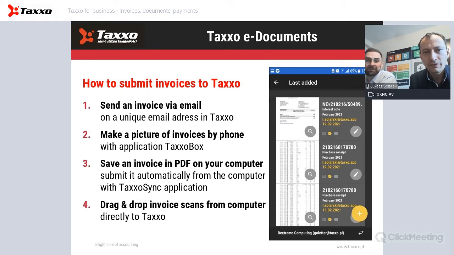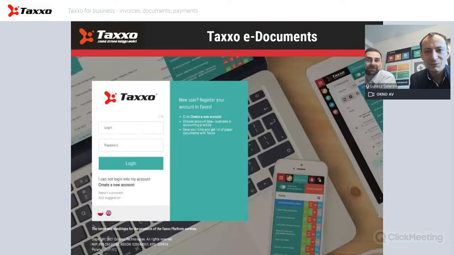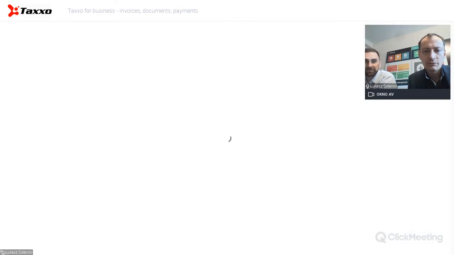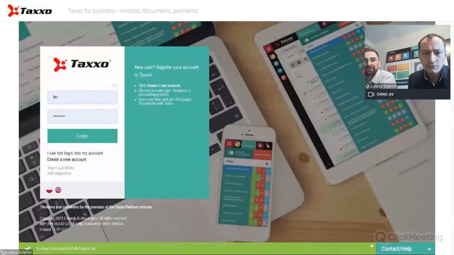Yes, and if you have a PDF file on your computer, you can just simply drag and drop, or just use the Taxxo Sync application that is doing the work for you automatically all the time, monitoring the files. I think this is a good time to share our screen, so we can show how to add a file to Taxxo. Yes, in a moment we'll just share the screen. Okay, you should now see the screen. I hope it works. Yeah, it works.